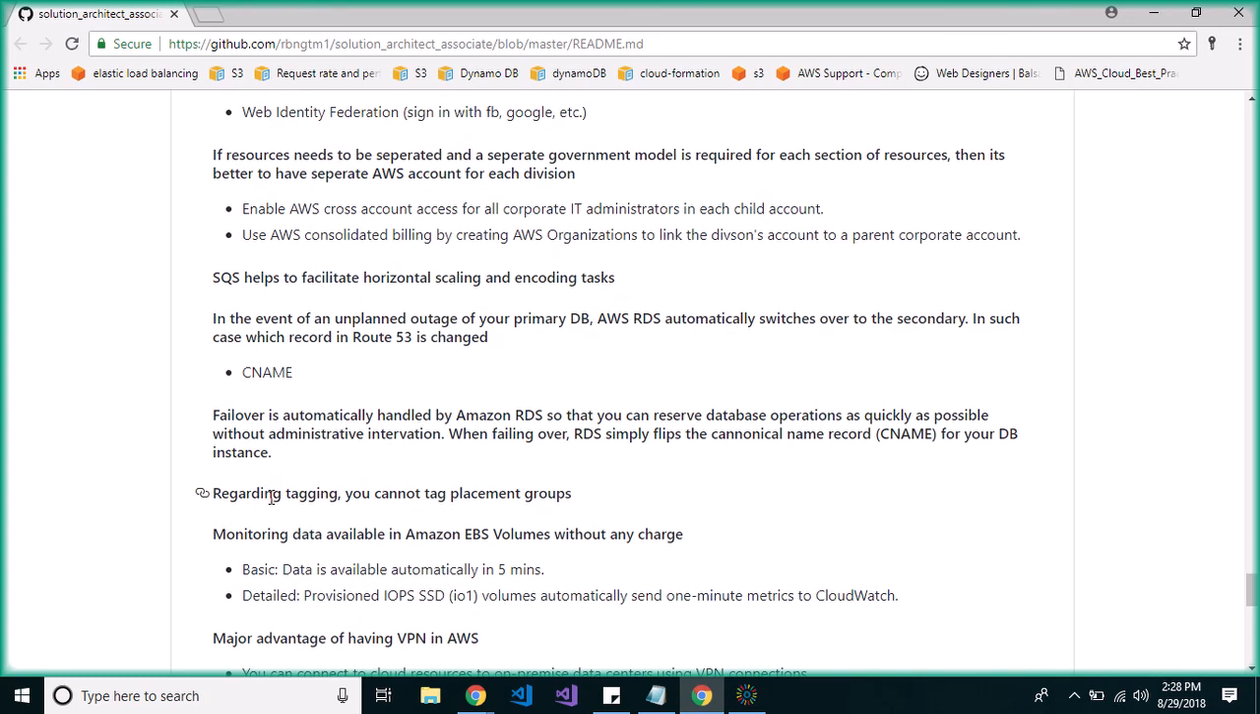So regarding tagging, right, what are the things that you can tag? So you need to avoid placement groups, right? You cannot tag a placement group in AWS, right?